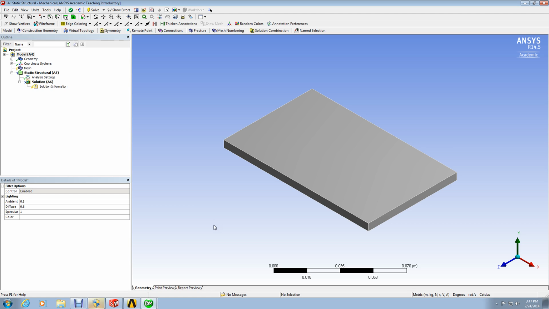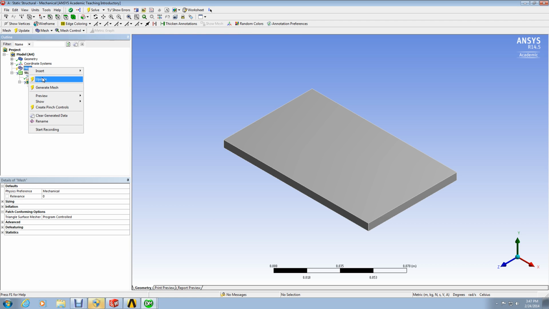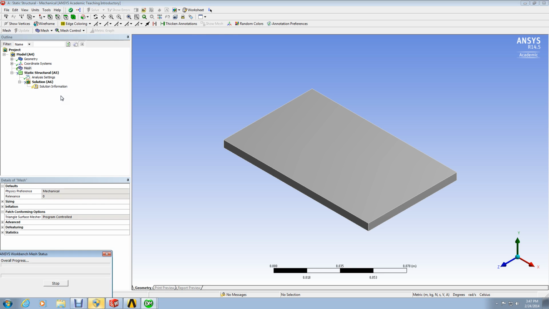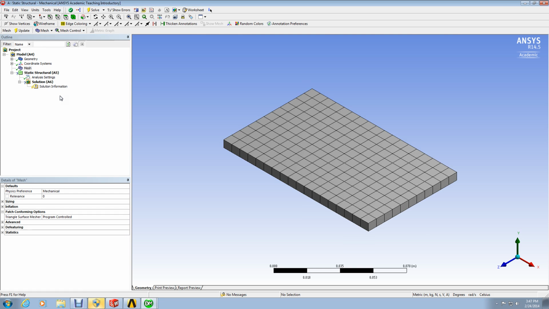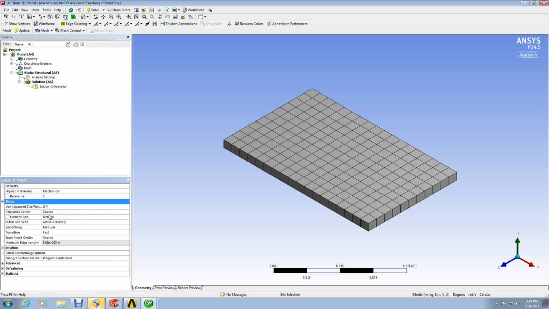So we go back to the structural model, and you will see everything is yellow. That means it's not completed. Everything green is completed. So let's mesh first. Generate mesh. If you want to refine the mesh, you can go to sizing and make it coarse, medium or fine, but don't make it fine because it will probably exceed the limit. Just hit update.